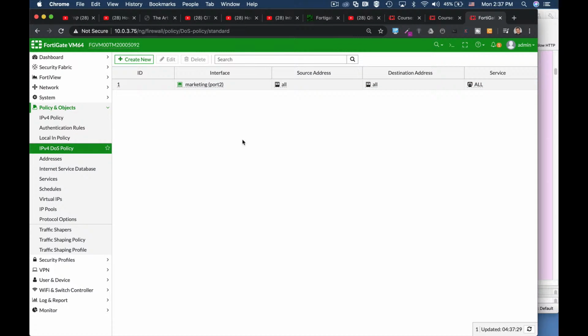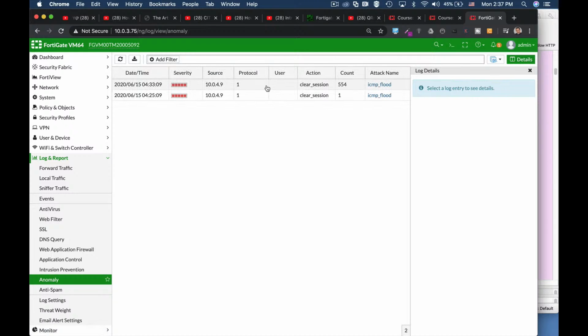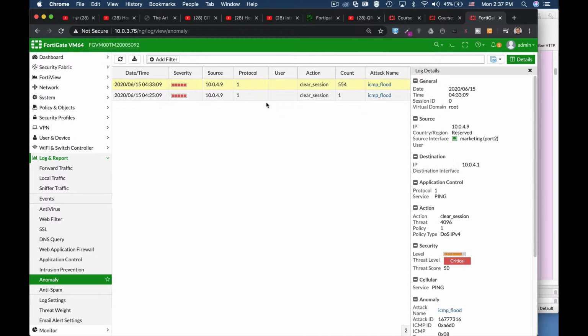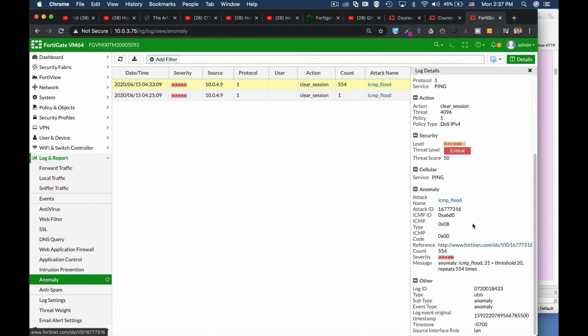Moving back to our FortiGate, we can head to log and report and look for anomaly, and there we can see the record for our ICMP flood attack, for our denial of service attack, and we can see that we have an anomaly which is an ICMP flood with a threshold of 20 packets only.